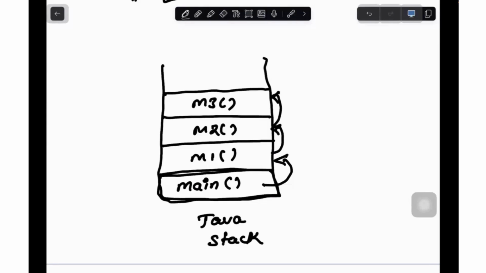Now, once these methods are called like this, the execution inside the stack happens as last in, first out. Whichever came last will be executed first, and it will be terminated first. It will come out of the stack first. Whoever entered the stack first will be executed last, and then the next ones will be executed.